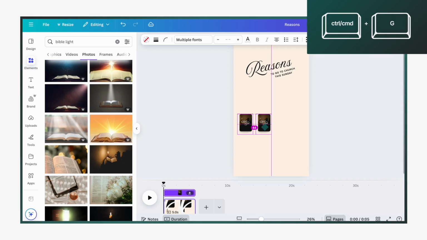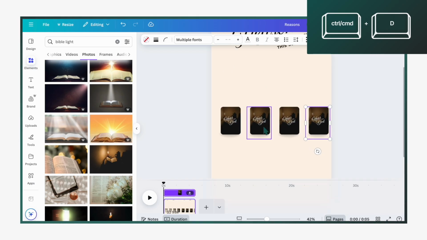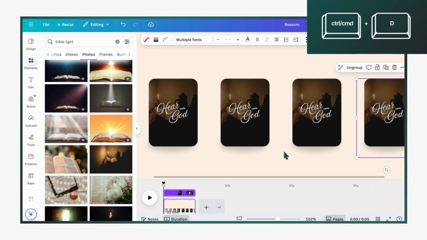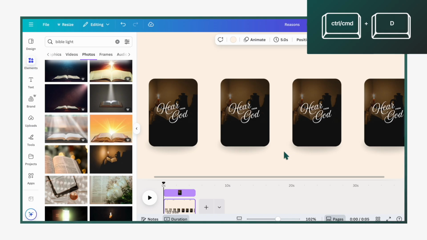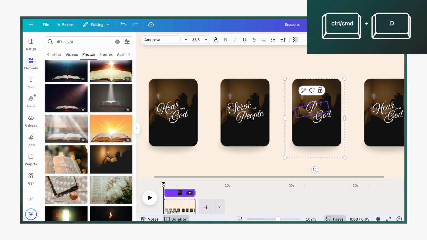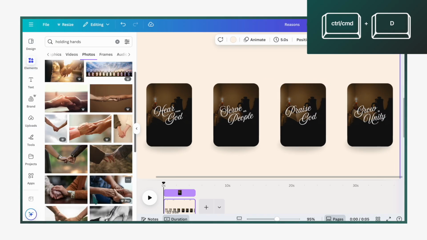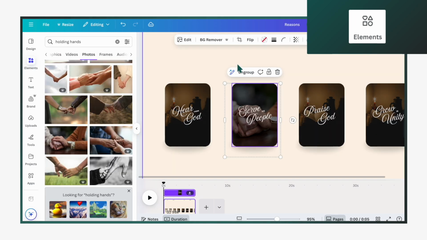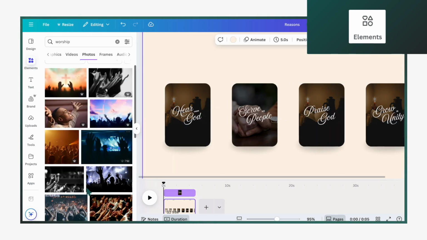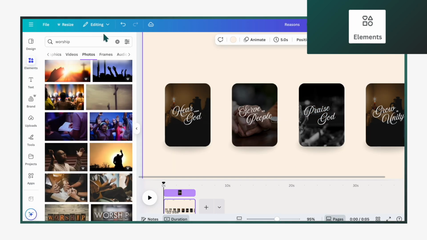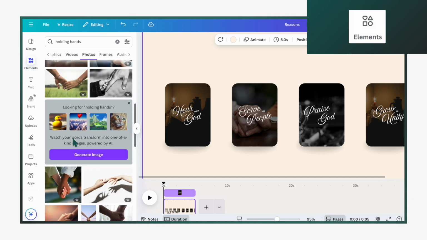Then duplicate this group using Control or Command D and duplicate it 3 times so you end up with the same thing 4 times. Make sure that these are all lined up evenly. And you might need to zoom in for the next part to make sure you can edit all of these. What you're going to do here is change the text for the last 3 items and replace the photographs with 3 different images. And you can do this easily by searching for new images in the Elements tab and simply dragging them into the frame. This will replace the photo, but it will keep your brightness adjustments.